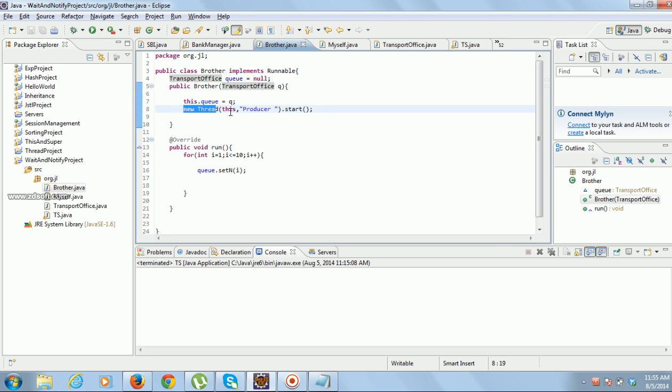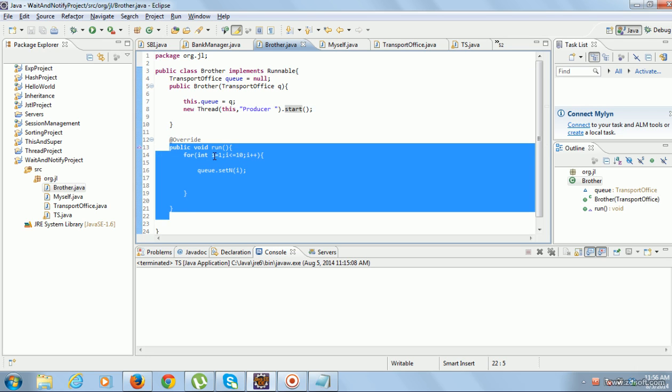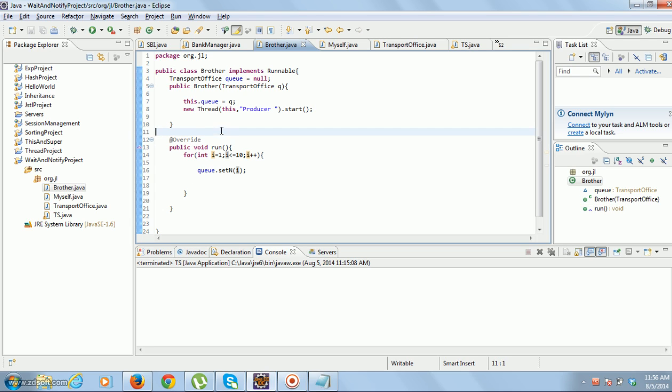Then I am saying this is how you will call the thread when you use implements runnable. You have to say new Thread and you have to provide the instance of this brother, which is this. So when you are using the second approach of creating the thread, you have to pass the instance of the class which implements runnable. Brother is an object which implements runnable, so you are passing this as the first argument and giving a name, and then start, so the code will be executed. So these two threads will be executed simultaneously, and brother tries to place 10 items into the transportation office.